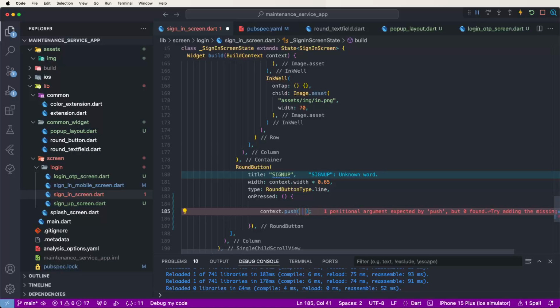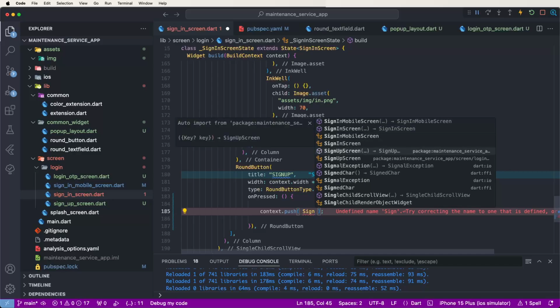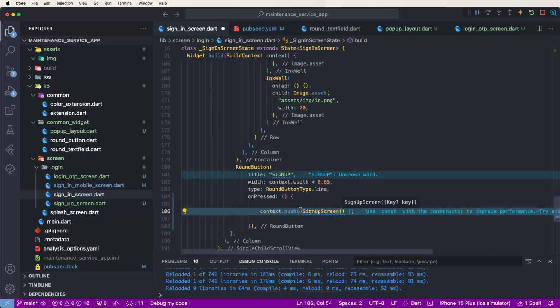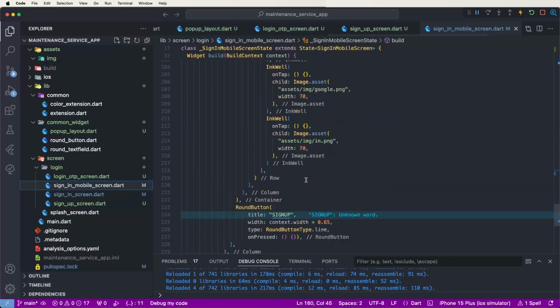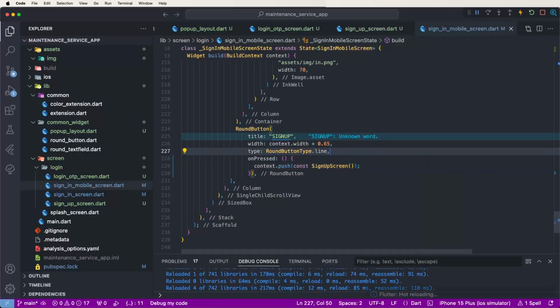And now we need to write down the sign up screens and set the const value. Also we need to copy it, and same as OTP, we need to set the sign up. Also the imports like this configure.